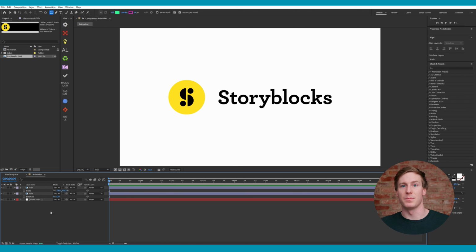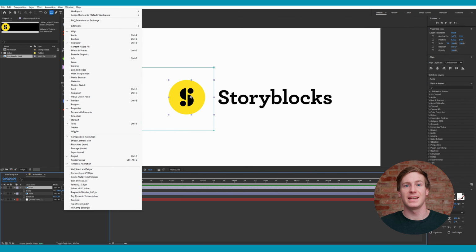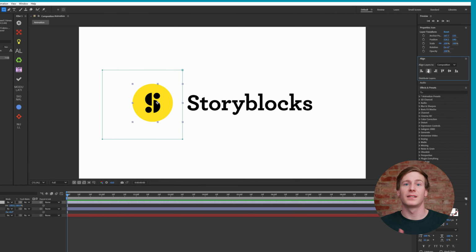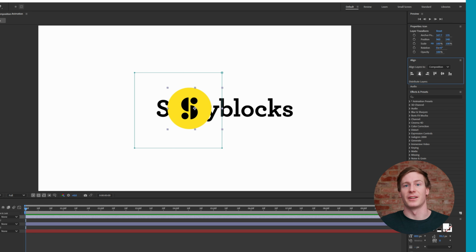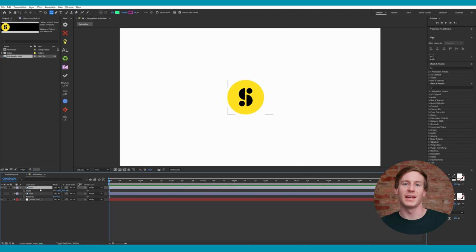Next, open the Align menu, which you can find on the right-hand side of your screen. If you don't see it, go to Window and ensure that Align is ticked. For the icon layer, click Align horizontally to center it, which will snap it into the correct position. It might look messy right now, but this is actually where it needs to be. Next, set up the animation.